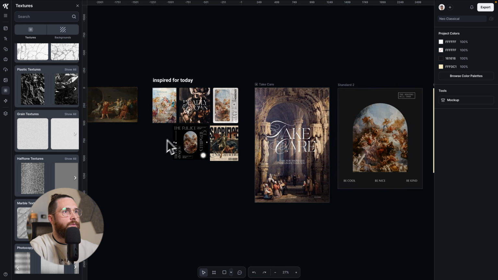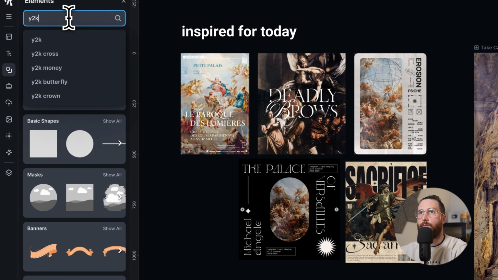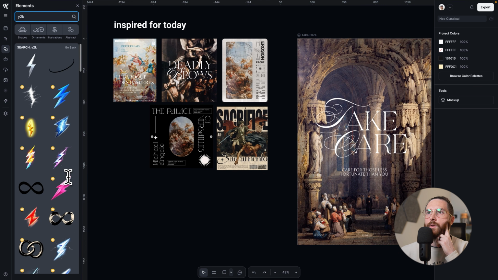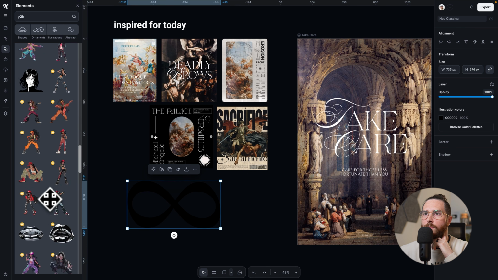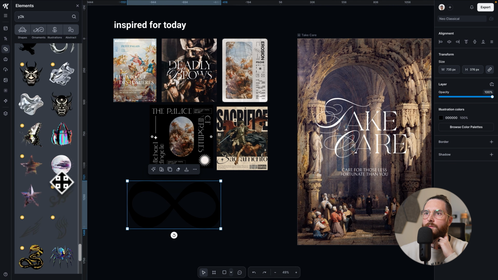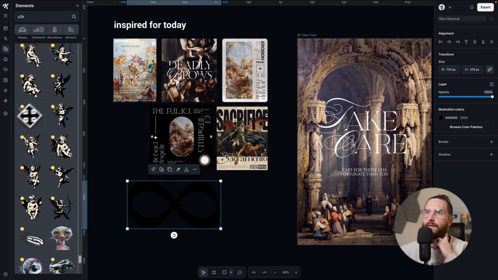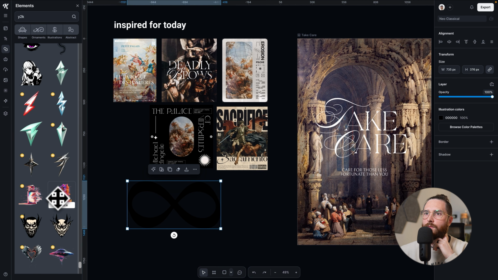Now, I liked in this one that there's a couple of different elements. So if we go to elements and we type in Y2K, because that's another kind of style that we're mixing here, we have a lot of elements here. And let's see if we find one that we... I'm going to add this one right here as an example. But let's keep going. These are cool. Those are cool. These definitely fit the vibe, sorta. That's cool. But it's not exactly what I'm looking for.